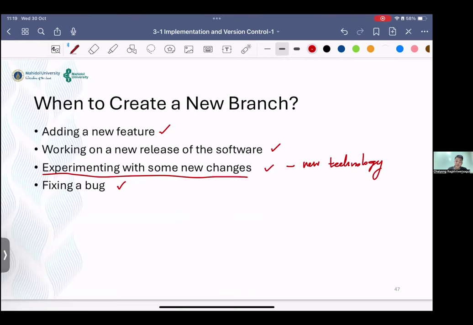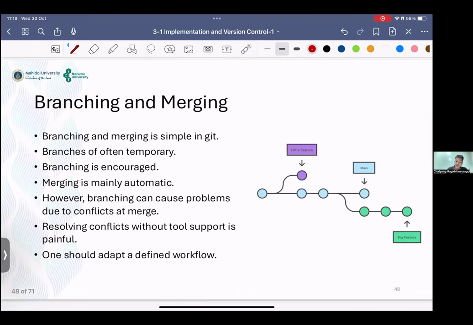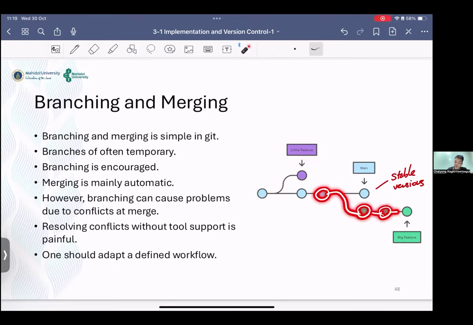Okay, so how does it work? The main concept is like this. You have the main branch that keeps going on, and it will be the one that keeps your stable version of your software. And then when you want to add a new feature, you create a new branch out of this main branch. This is for one feature, and then you create another branch for another feature. So you keep doing this, and when everything is done, you merge it back into the main branch.